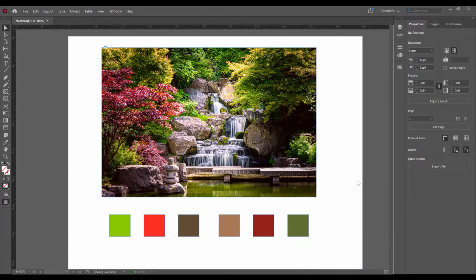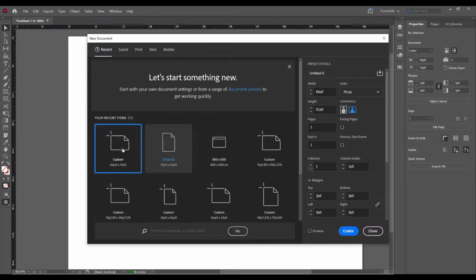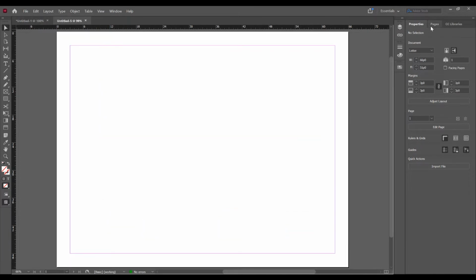Now let's begin and open the program, create a new document and go to File and New. Now I want to choose this size and click on Create. And in the properties panel I want to hide the guides and click on this icon.